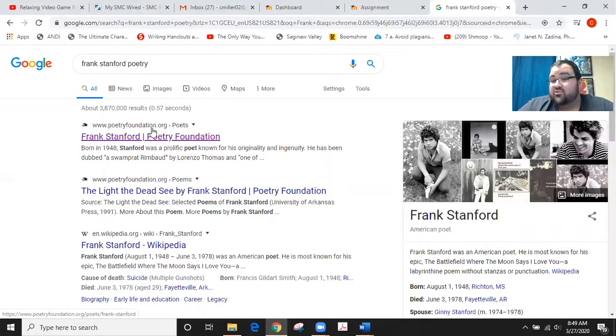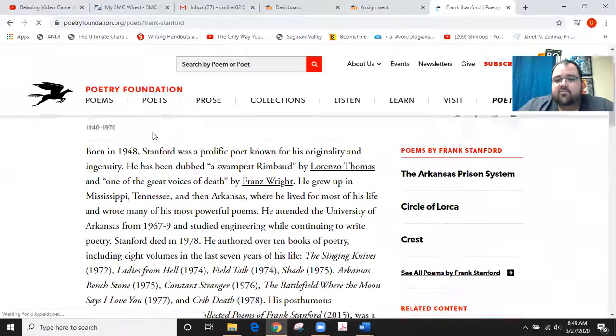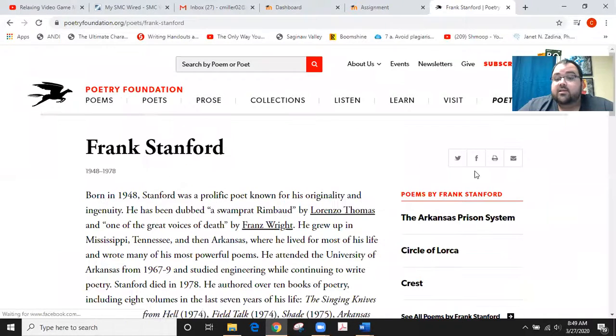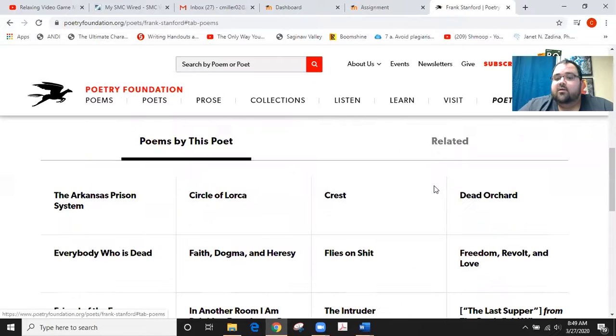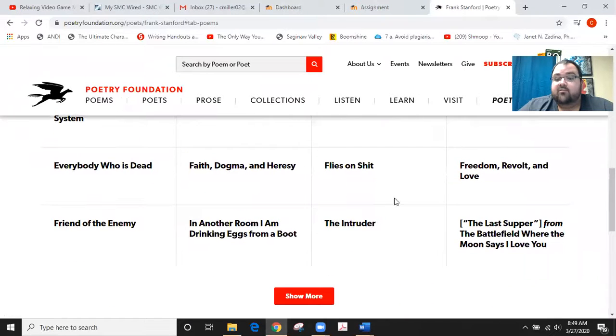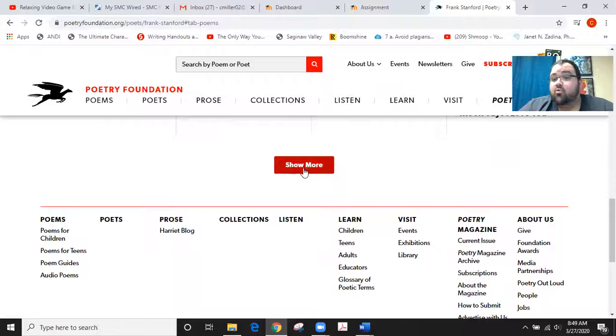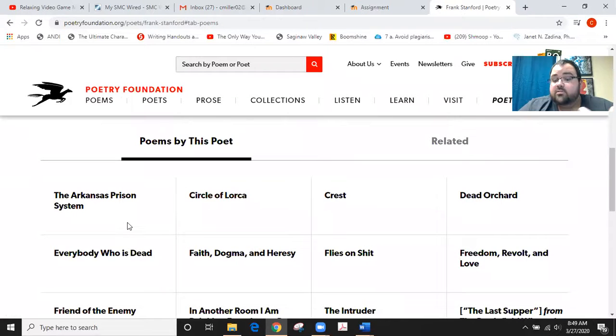Oftentimes, the poetryfoundation.org is the first one that's going to pop up in Google. So when we click on Frank Stanford, we can read a little bit about him, but nonetheless, what we want to look for is poems by Frank Stanford over on the side. We click on this, we see that we have a whole bunch of poems, and then we can show more, and we could read then these poems, and we would list those in the poetry review.